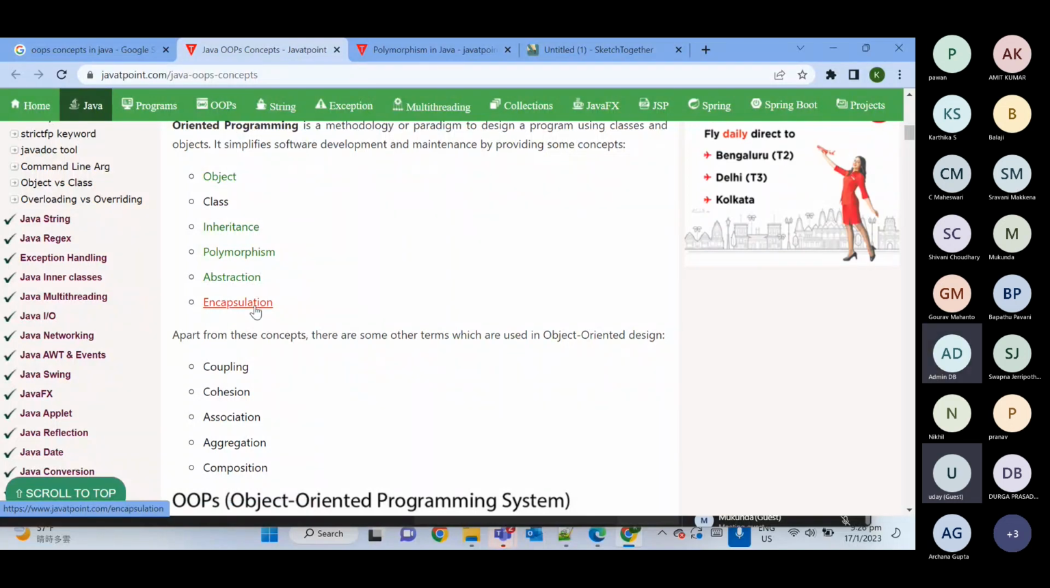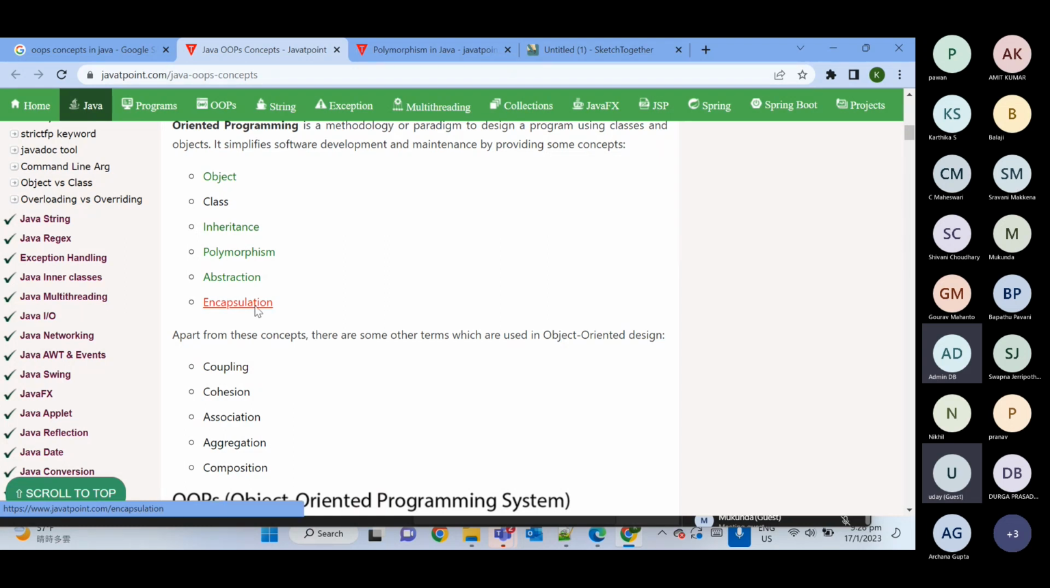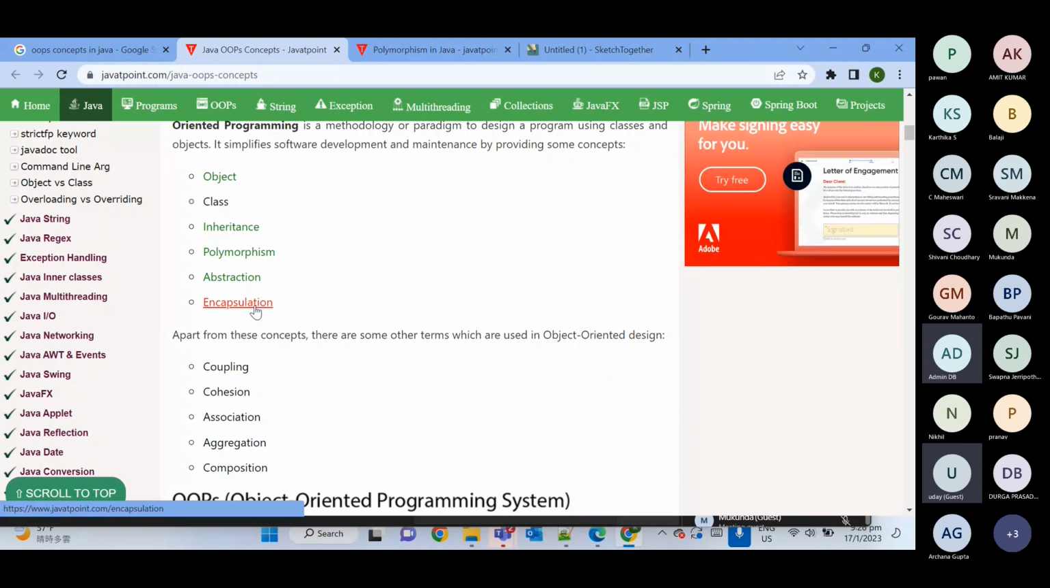Very rarely, but if you have explanations for all these 5, 6 terms, it will help. Whenever someone takes an interview, I will say again, very rarely they will ask, but if they ask, do you know about Java? If you say yes, they may ask you about OOPS concepts. What are OOPS concepts? So you need to explain all this. In OOPS concepts, we have class. A class is nothing but a blueprint of an object.